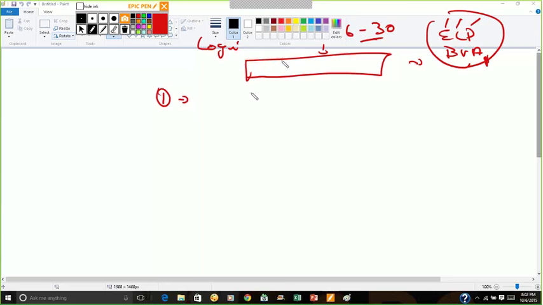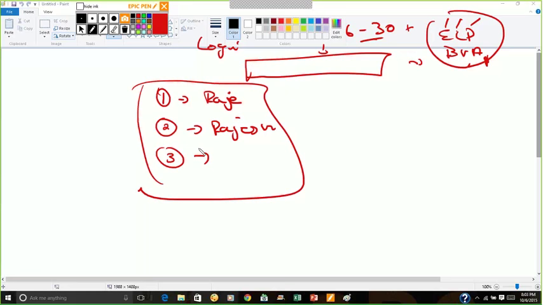In test case 1, I would give RAJE. Test case 2, I would give RAJESH. Test case 3, I would give a name which is 31 characters. So I'm testing BVA and ECP in 3 test cases. So for my login only, I will have 3 test cases. So you are testing your negative test case here, positive test case here, negative test case here.